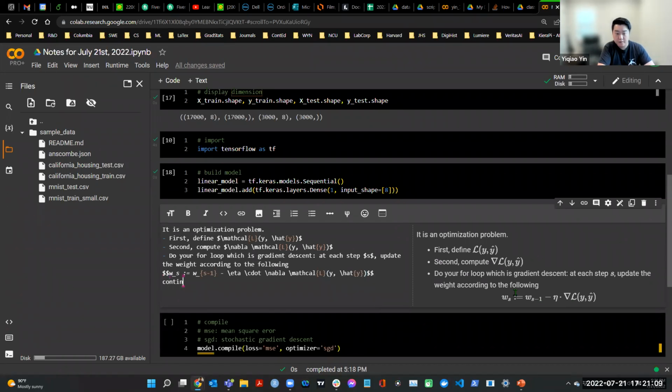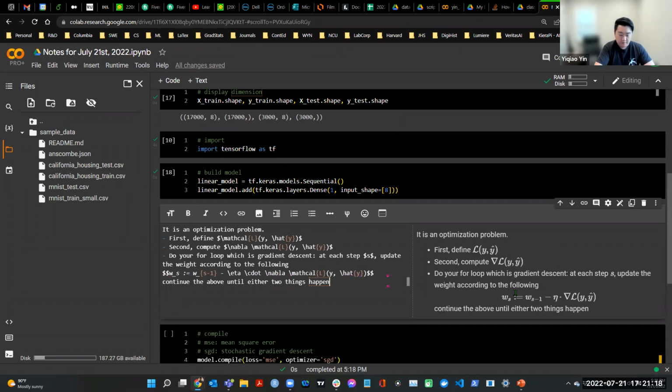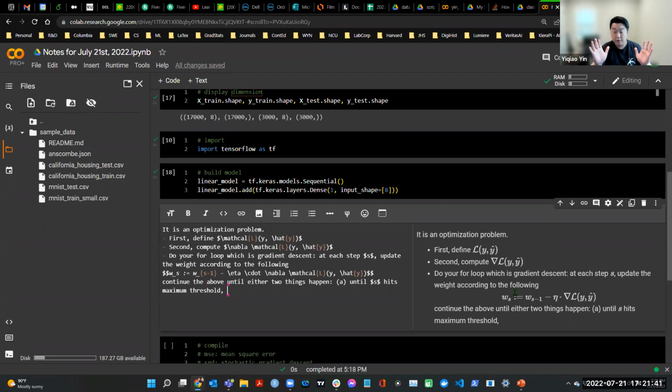And you continue the above until either of two things happen. So what are the two things? A is you stop the algorithm yourself. You say, hey, this step S, I'm just going to do 10 times. That's it. So until S hits a maximum threshold. Of course, the threshold is defined by the person, the data scientist. If you don't like 10, go to 20, if you don't like 20, go to 50, and so on and so forth. Or the next thing is you can stop the algorithm when it converges, right? So what does this mean? This means that your error is going to a point that it's no longer decreasing. It's just flattened out. Or your accuracy flattens out, and we're going to see what that looks like today after I train this model.